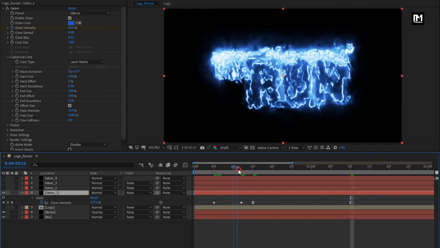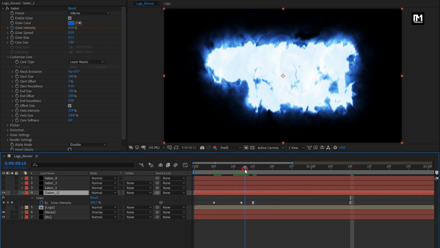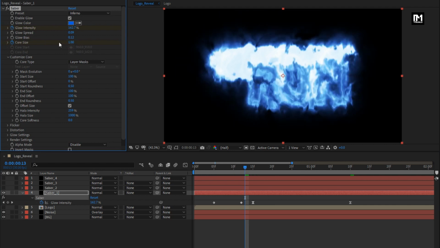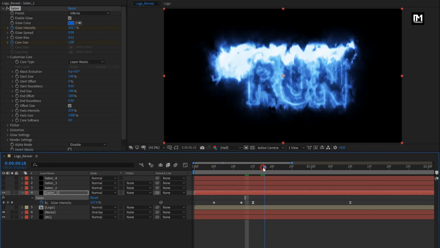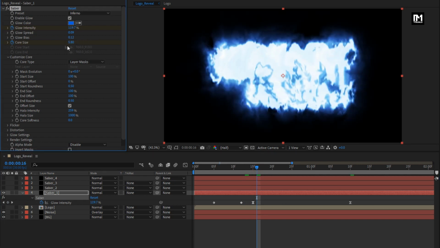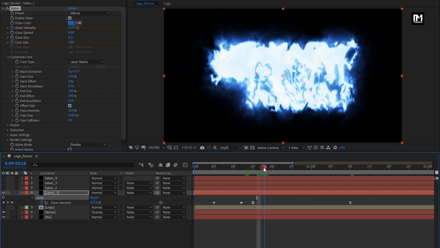Now at a distance of 13 frames. Create keyframe for core size, change core size to 1. Now move 3 frames forward. Change core size to 5.8. Now move 2 frames forward. Change core size to 1.